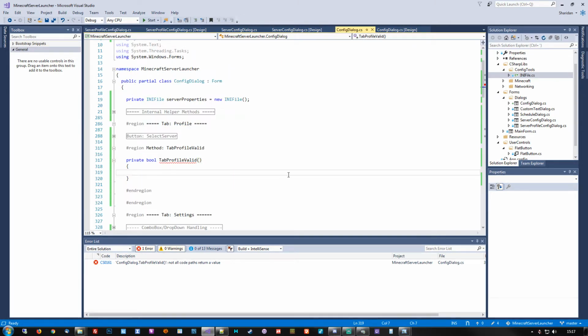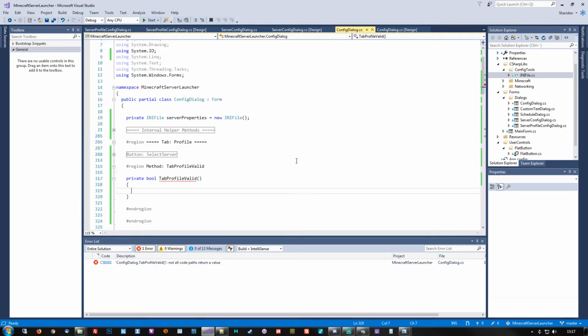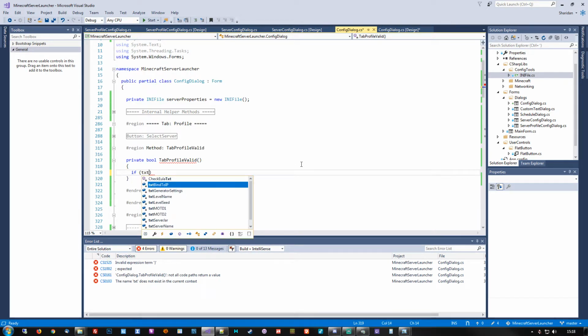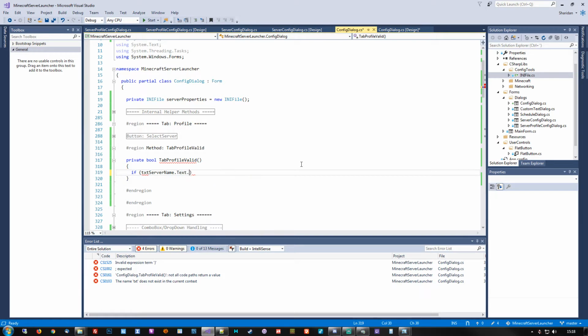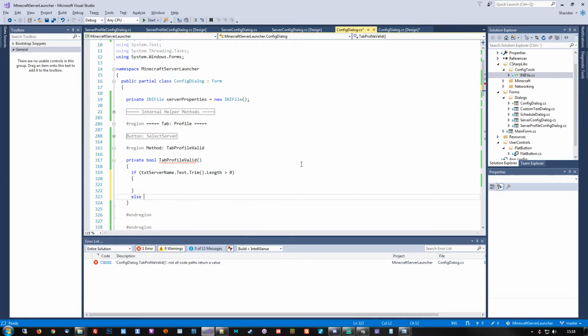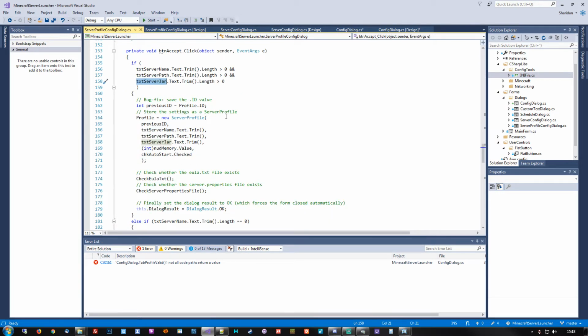So first of all, we'll see if a proper name was specified, which is basically the same thing as before. So we'll simply do a check on the server name and make sure that it has a length greater than 0. If it does, then we're fine. Otherwise, we'll pop a message and basically bug out with a false.